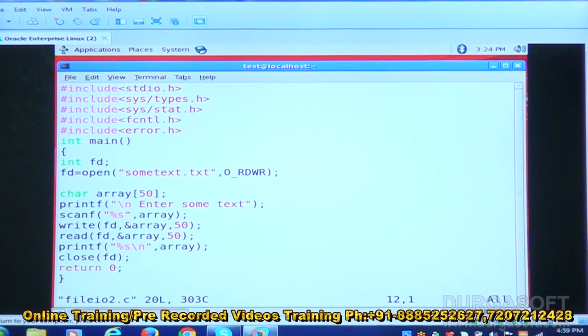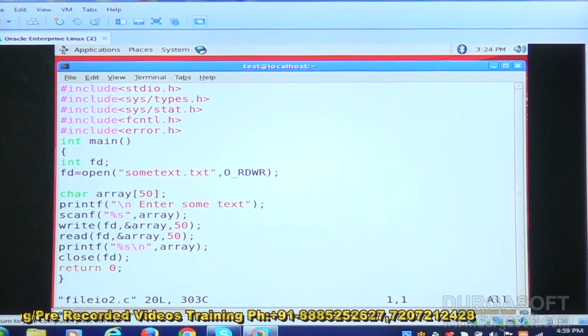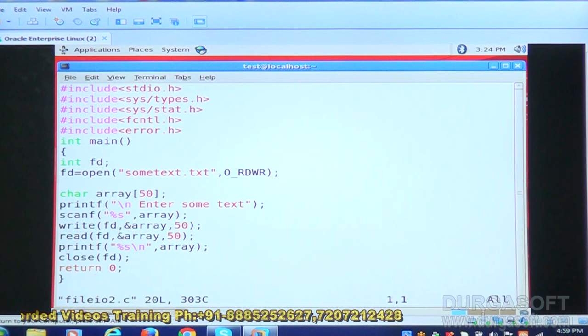These are the header files required for our system calls: sys/types.h, sys/stat.h, fcntl.h, errno.h. These are the files required for the open, write and read functions. Some of them may be missing.